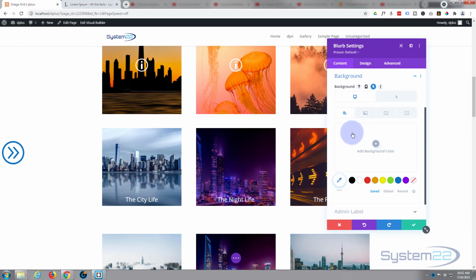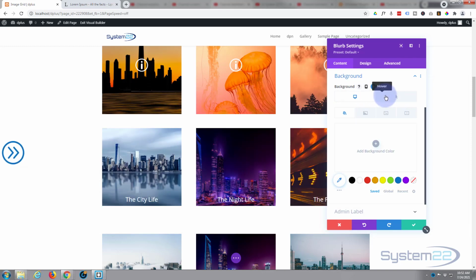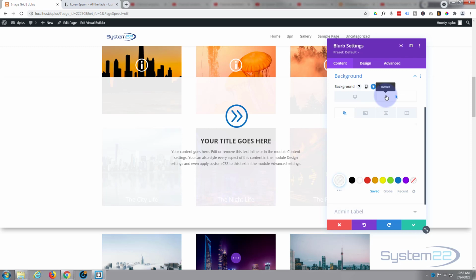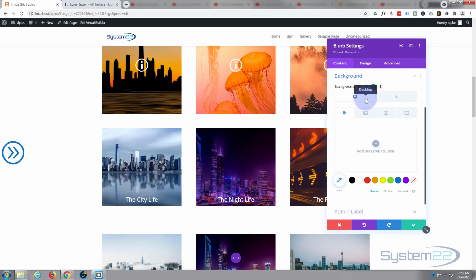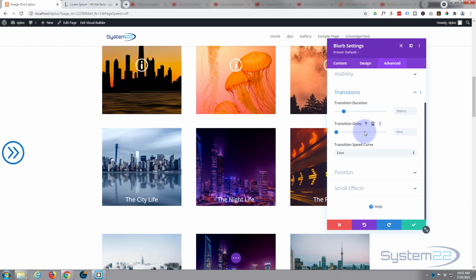Great. And finally, timing wise, the time it takes to get from here to here by Divi is 300 milliseconds, which is pretty quick. I'm going to slow it down for a bit of drama. So to do that, I'm going to go to the advanced tab, down to transitions. There's the default 300. I'm going to take mine up to about 3/4 of a second, something like that. Don't want any delay, want it to happen as soon as they hover over that icon. And the speed curve I'm going to use is ease in and ease out. I like that one for this.